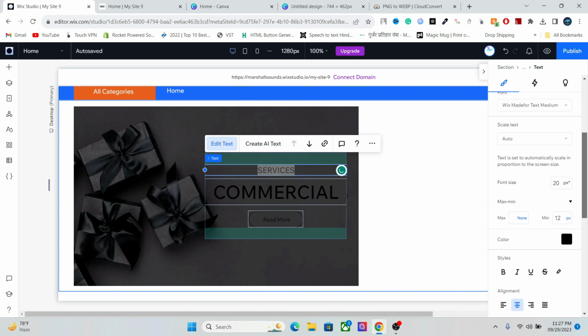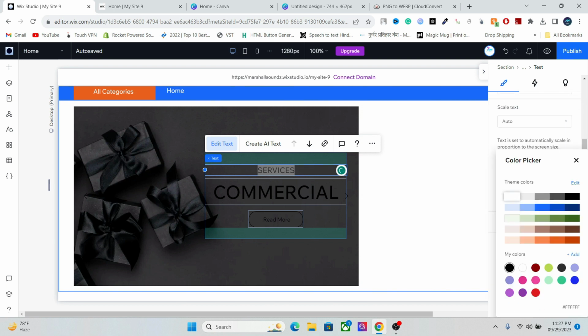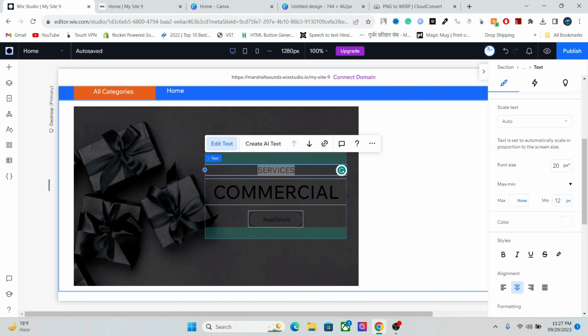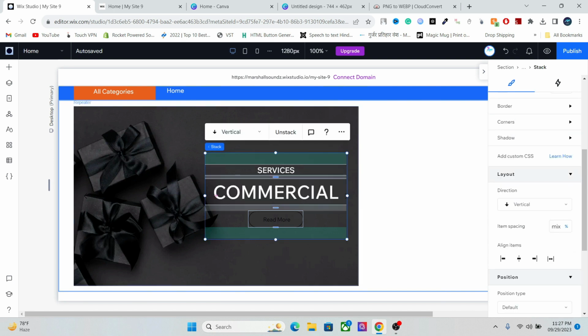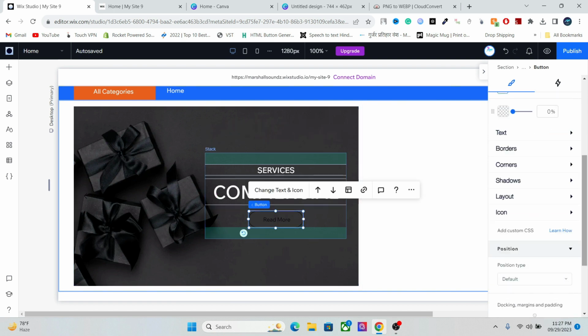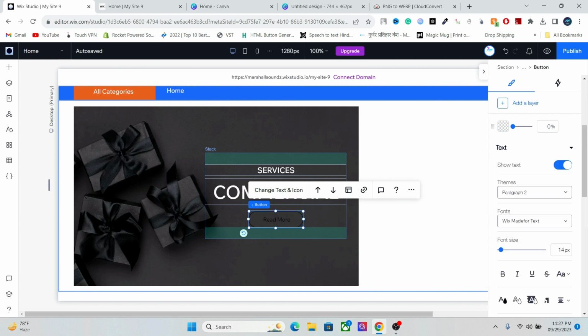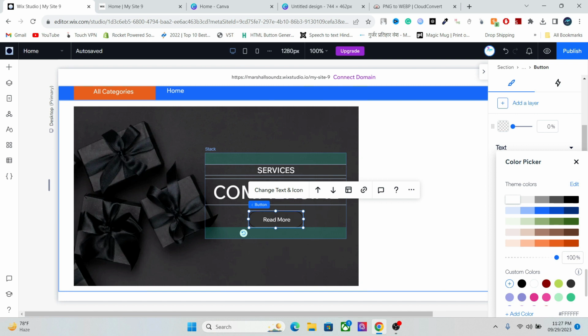I'm going to change the color here to white. Another crucial piece of information here is do not use more than 2 or 3 fonts in your website, because loading fonts will also take time. So it's going to increase your website loading time, and that hurts the SEO. In here, the text color white.